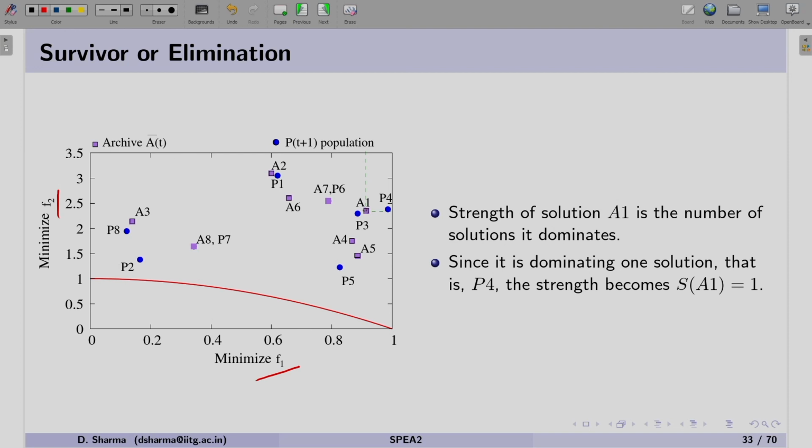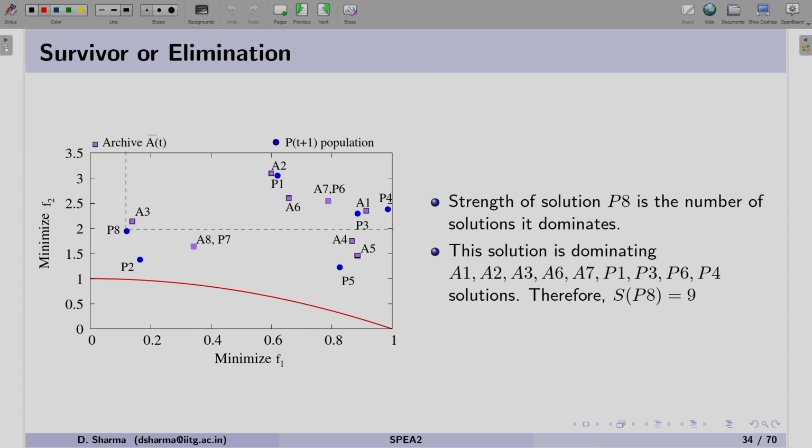So, if we take A1 as our reference and look into the first quadrant, we can see how many solutions are dominated by A1. Looking into the figure, we can see that the solution P4 is dominated by A1. Since A1 is dominating one solution, the strength of A1 is 1. Let us take another case.